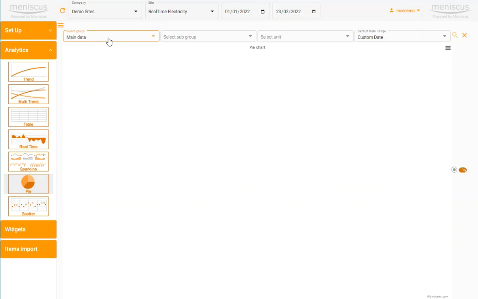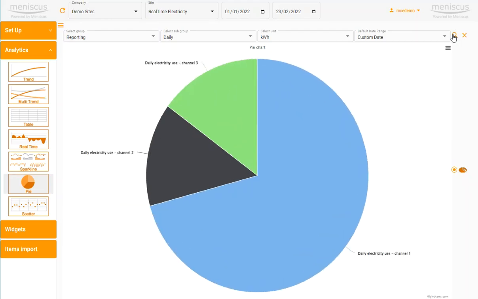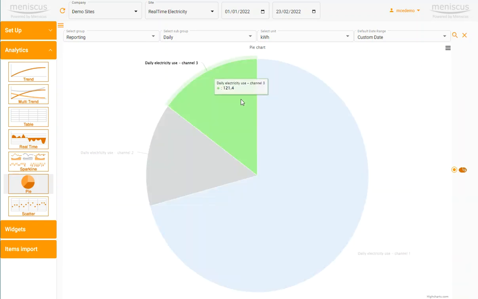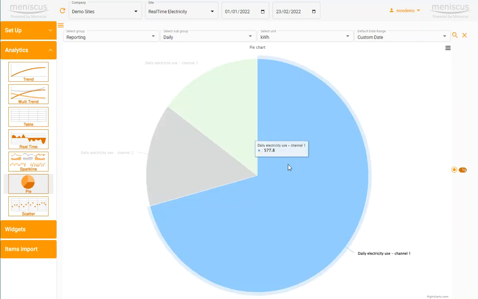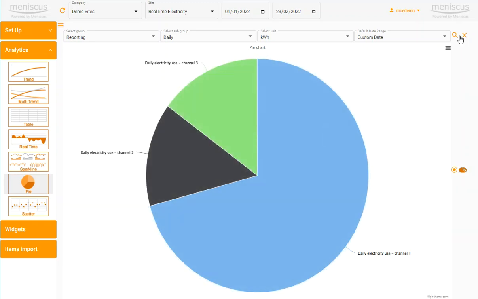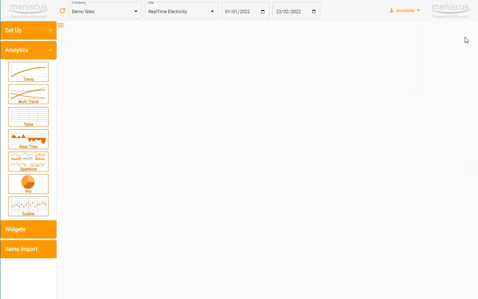Pie chart, fairly self-explanatory. Go into the reporting again. We'll just use the daily. Because on a pie chart you really have to be able to show common units, you've got an option of selecting the unit. So we had either degrees centigrade or kilowatt hours. Use the custom date range, and that gives you a pie chart. And you can look at the data, 121.4 for channel 3 and 577.8 for channel 1. That's the kilowatt hour data.